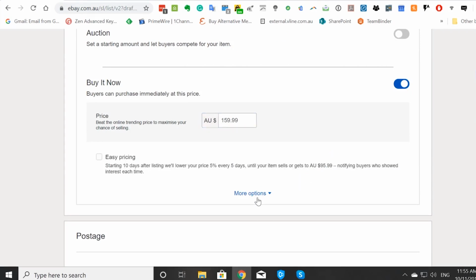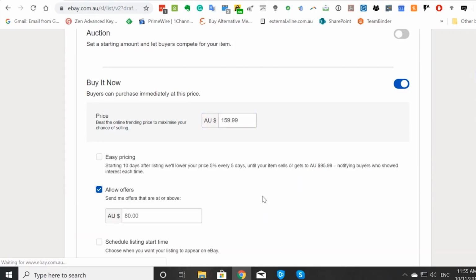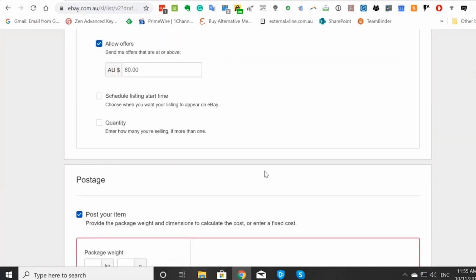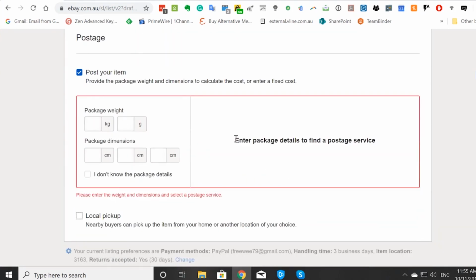Okay. And then I go to more options. Yep, I allow options. That's like allow offers, that's fine. And then I could scroll down, post your item. Enter package details. So click, I don't know, package details.